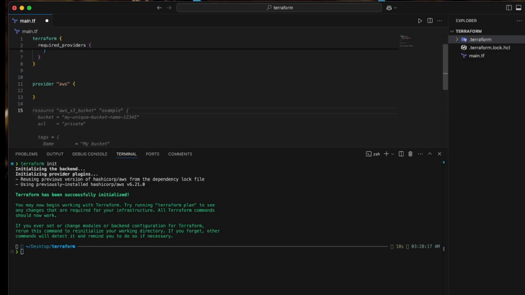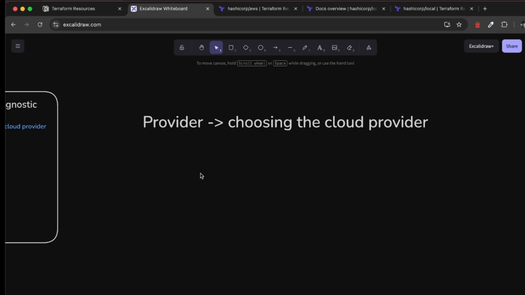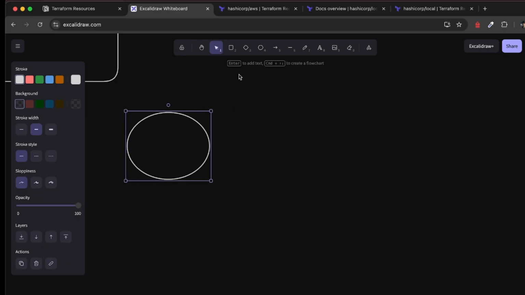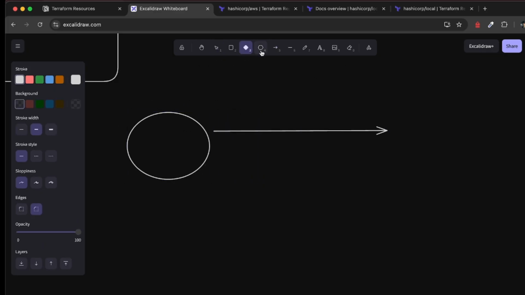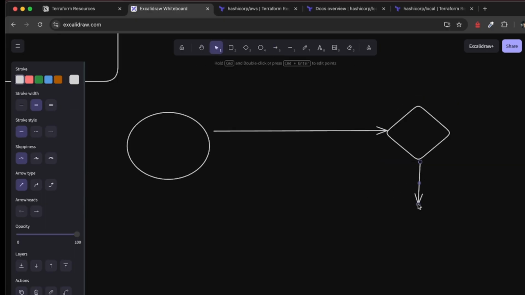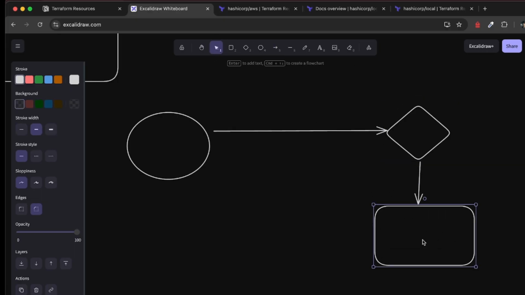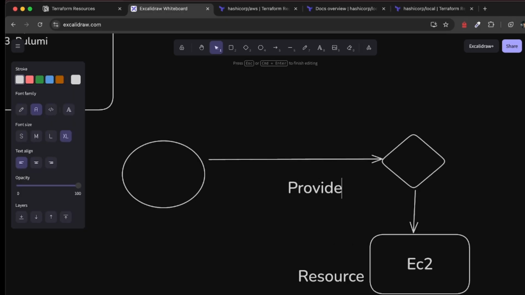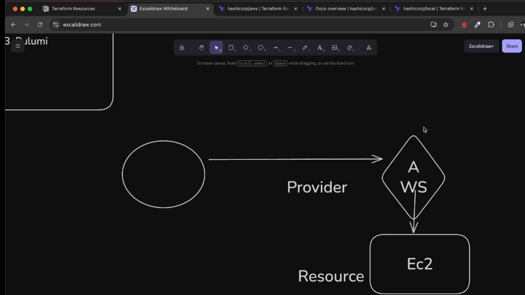Let's first understand resource. As a developer, I will go to EC2. That means I am choosing EC2, I am choosing the AWS provider, I am choosing the AWS cloud. Then I will choose a service, and that is a resource. Provider is choosing a cloud, that is AWS. It is that simple, right?